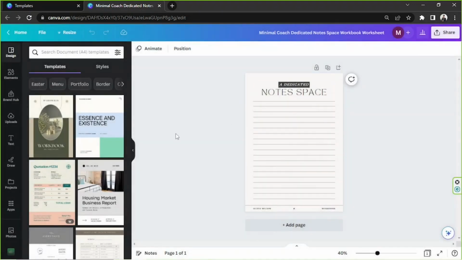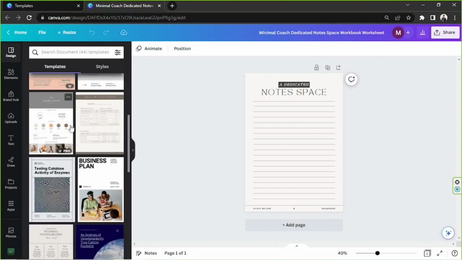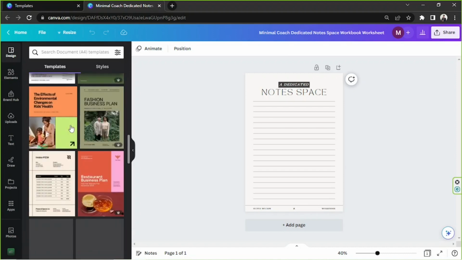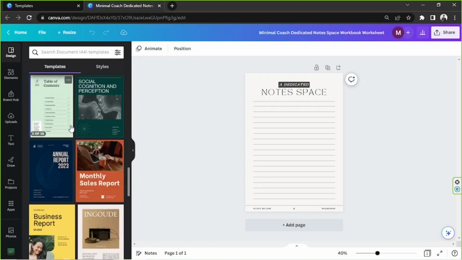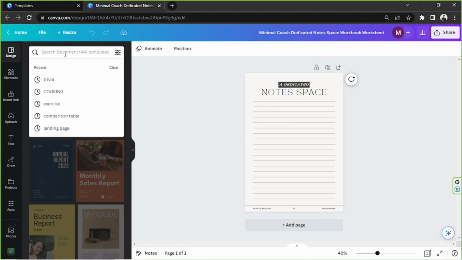We're going to wait for it to load. And here it is. In case you'd like to change your template, you can do so by going to the side panel over here. You can scroll down, or you can find specific templates using the search bar right over here.